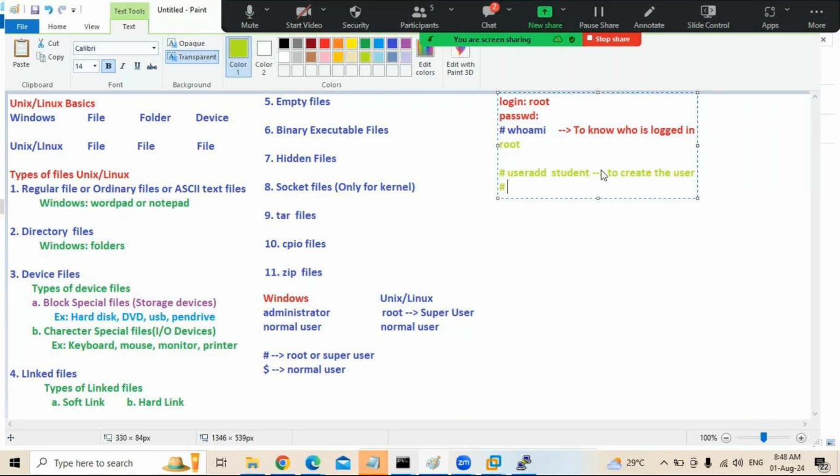How to log into this user? Type su space hyphen space username. What does su stand for? Su stands for switch user. su space hyphen space username to log into the normal user. You'll see the dollar prompt. Why the dollar prompt? Because you are the normal user.